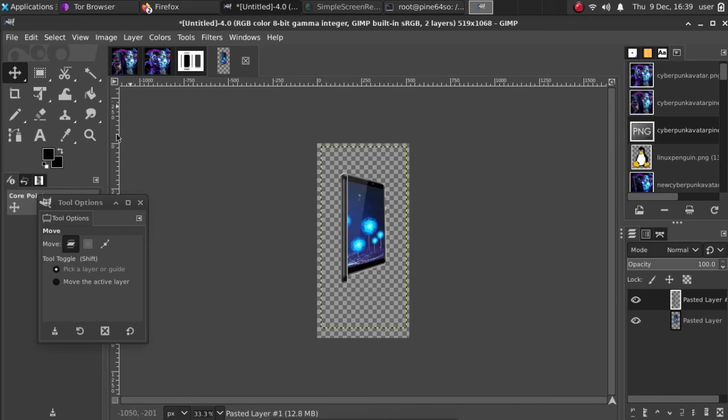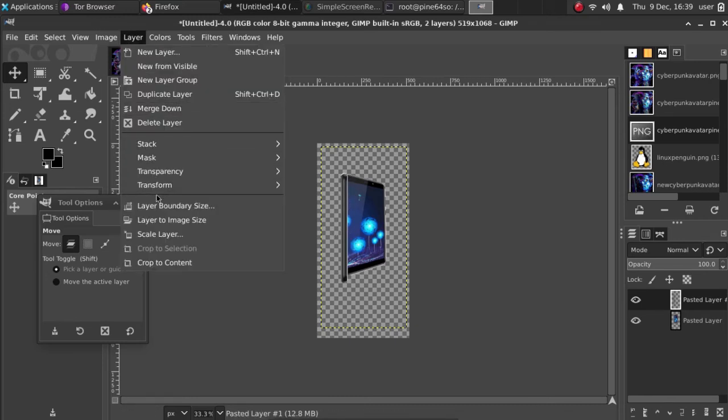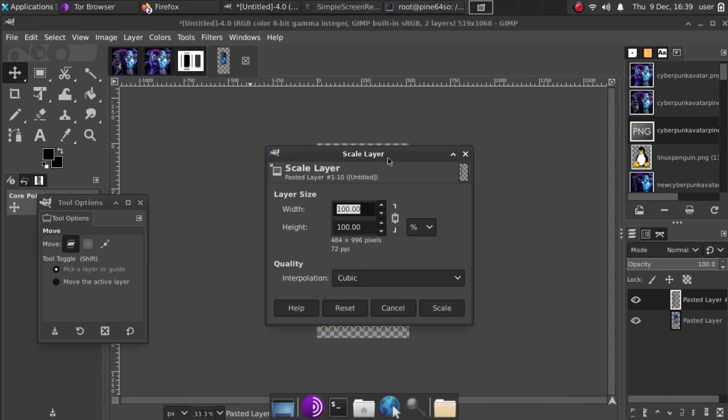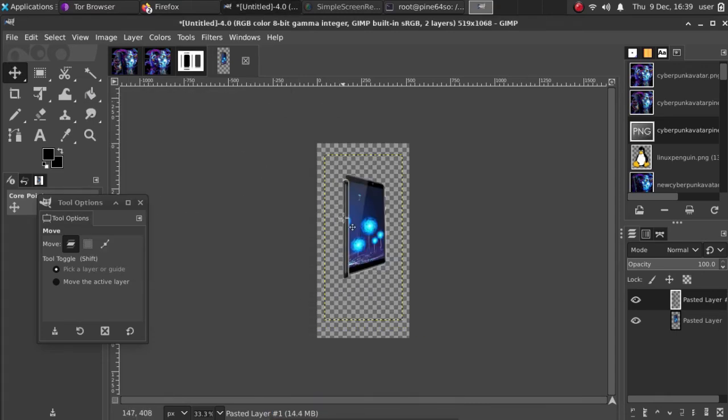And as you see, it's still a little too long. So we're going to go back up to layer. We're going to go to scale layer again. So we're just going to do the basic perspective video today.